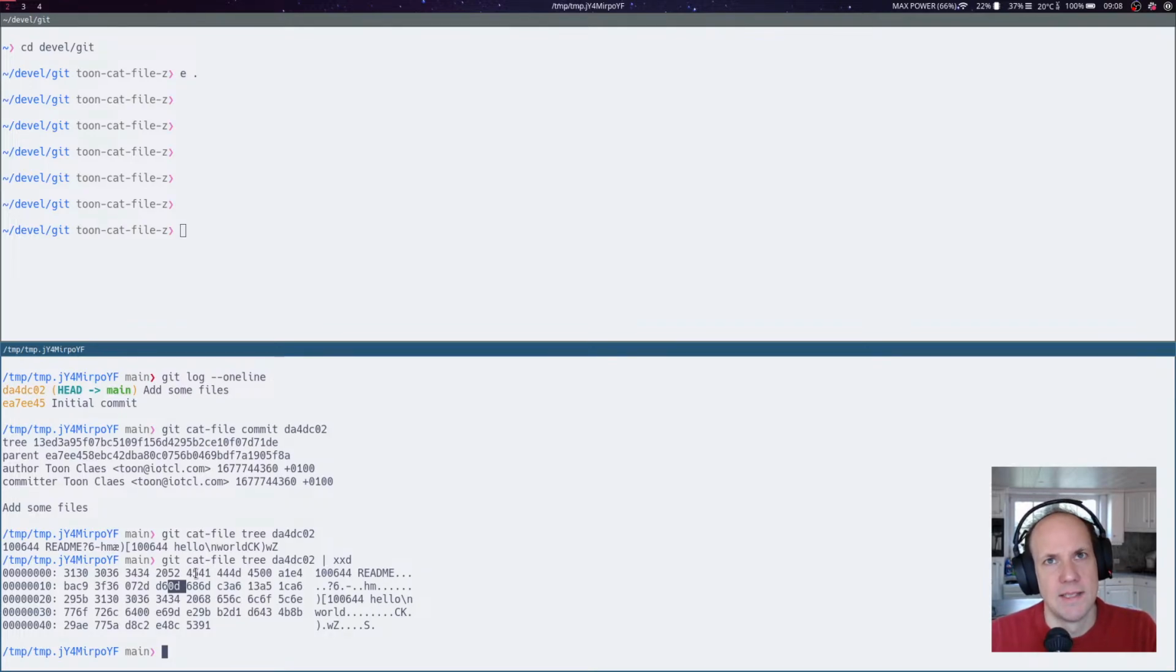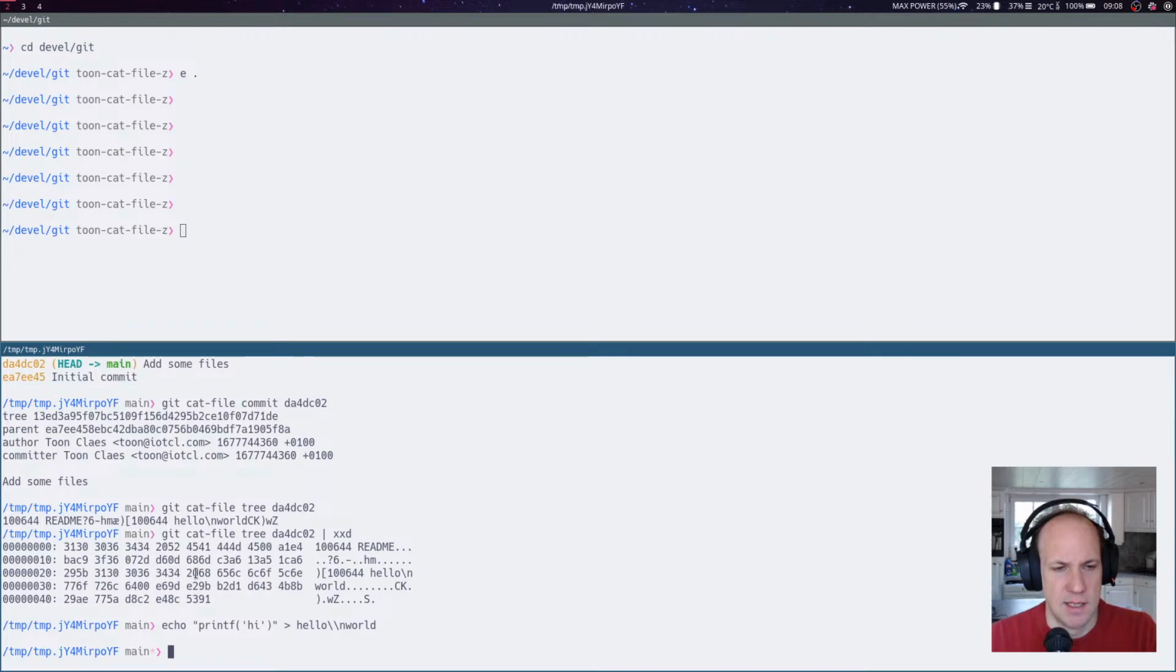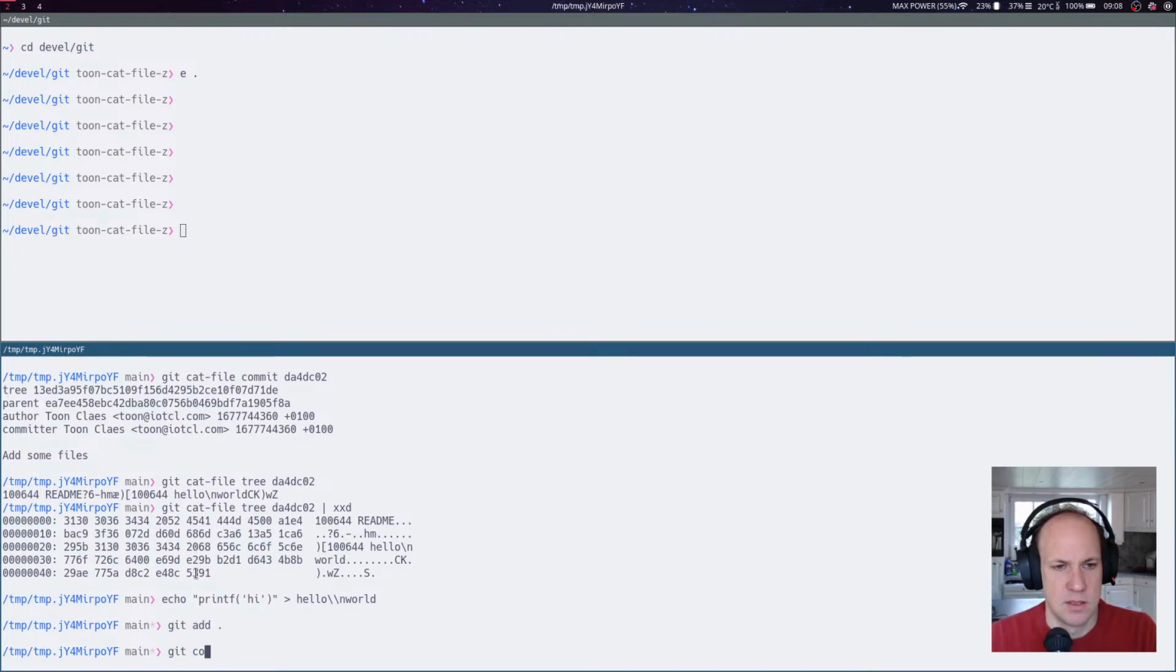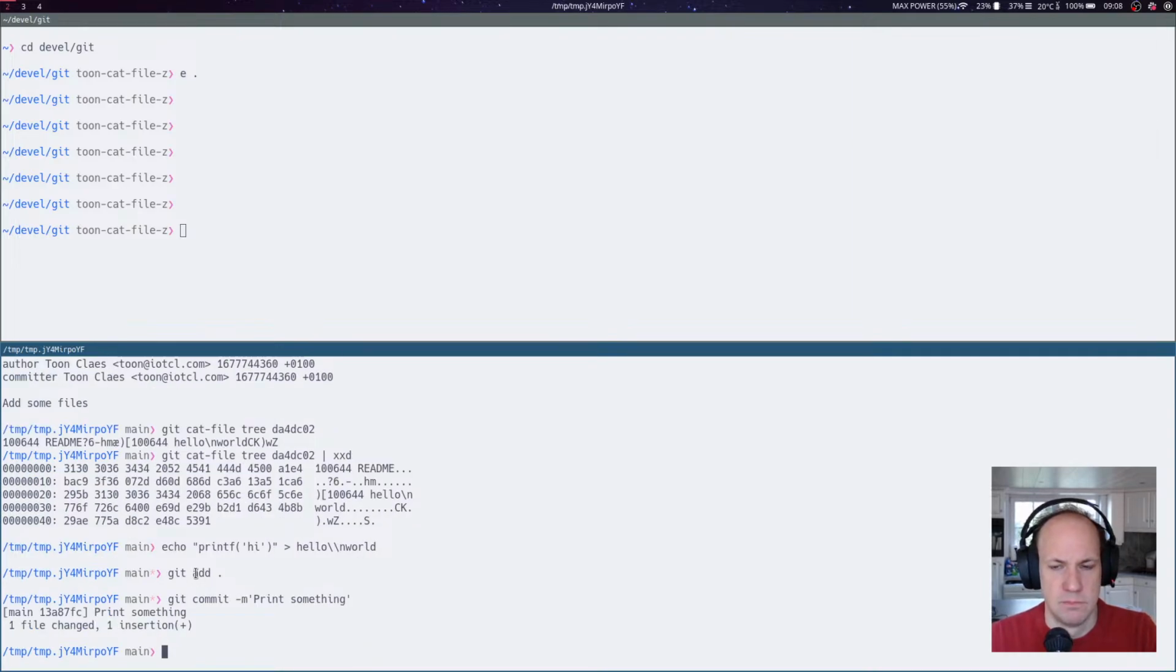So yeah, this command exists, and you can get the data. You can also get the contents of a file. Well, maybe I should insert some data there. So let me printf hi to hello world. Yes, and then git add, git commit -m print something. Obviously, this is just example code, it doesn't work. It's just an example to show you what will happen.